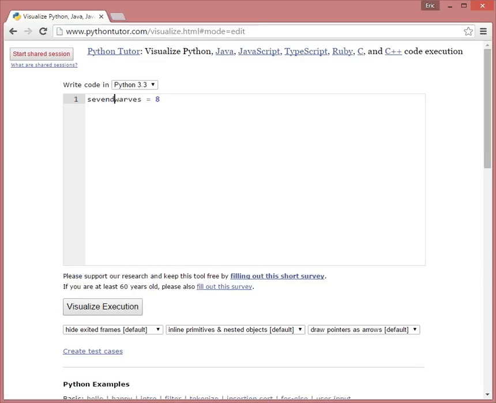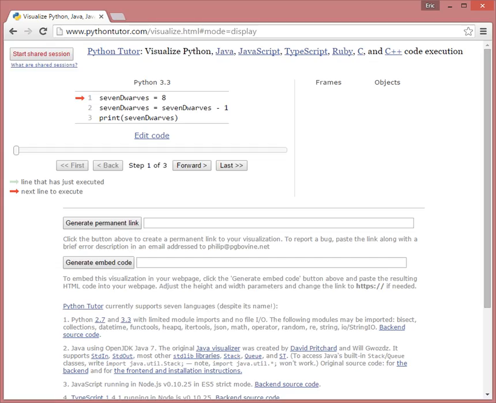Now, the power of variables is that they can change. So in other words, I can go sevenDwarfs equals sevenDwarfs minus 1. And now I'll say print sevenDwarfs. Visualize execution. So sevenDwarfs at first starts off as 8, and if I hit forward, you'll see that sevenDwarfs is stored in the computer's memory banks as 8.